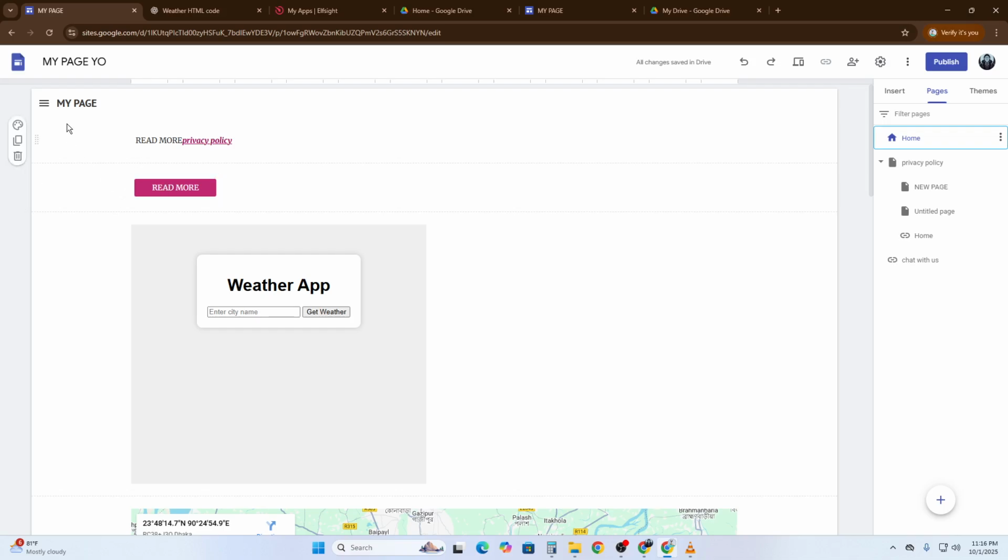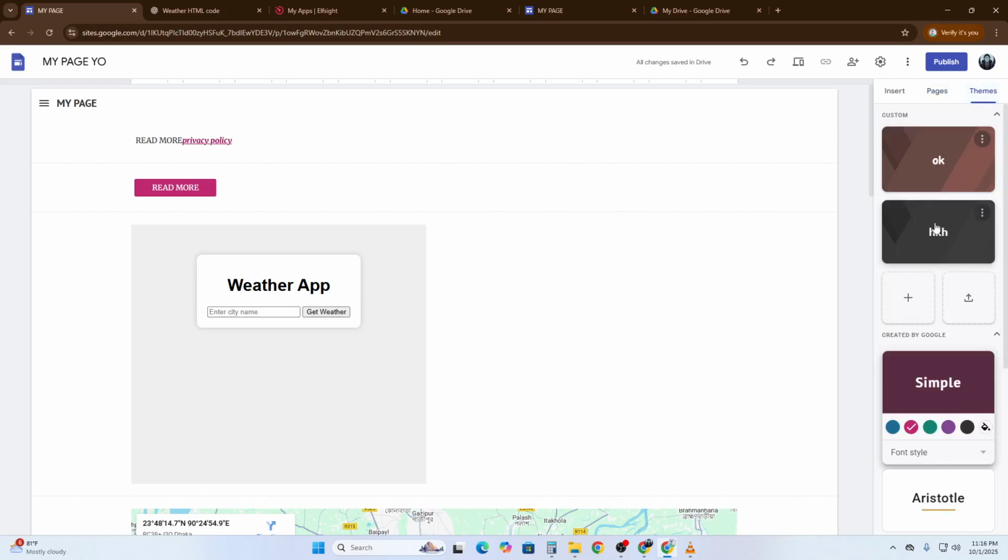First, head over to the Pages tab on the right-hand panel. Here, you can create new pages for your website. As soon as you add them, Google Sites automatically generates a navigation menu.